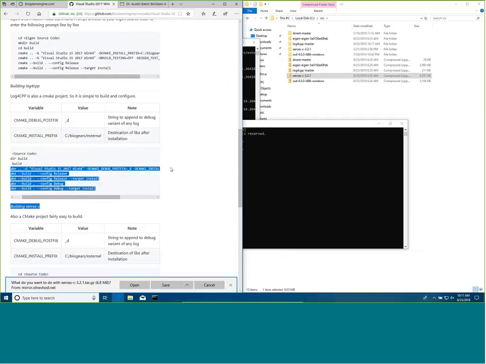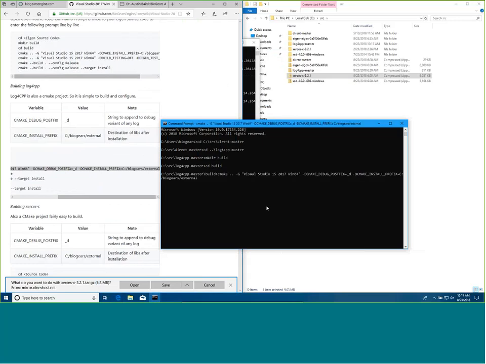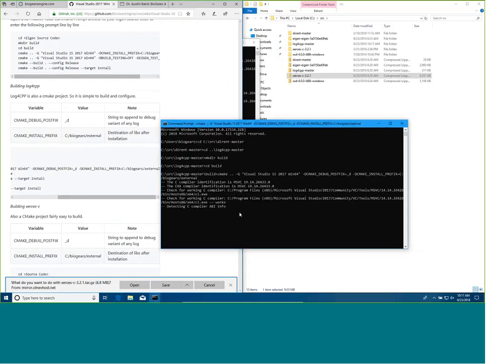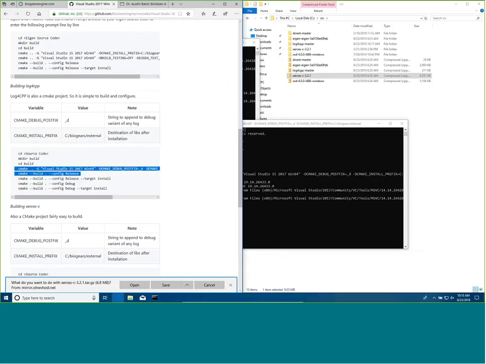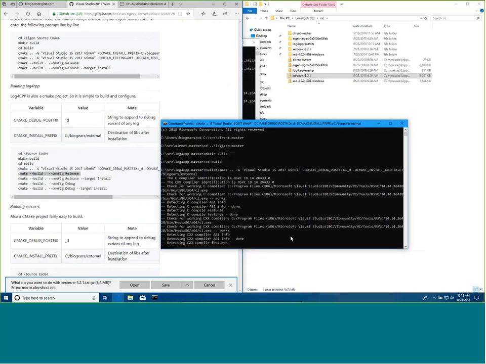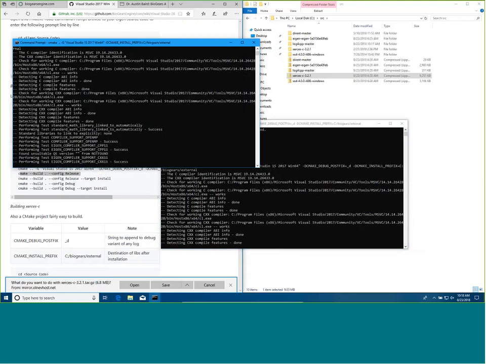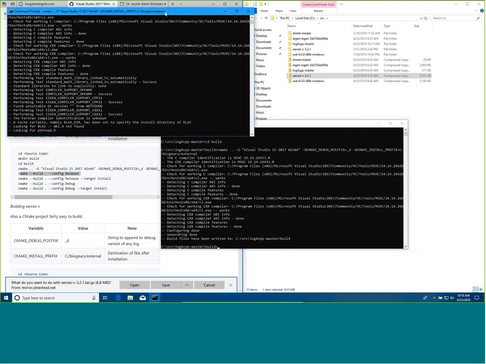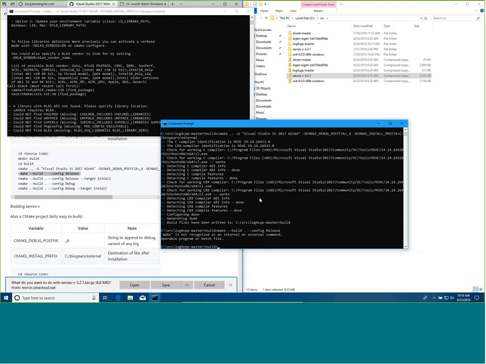So you'll notice that most of the commands are very similar when building the dependencies. We're just making sure that they all install into the same place. And if you be patient, this will just take a second to configure, and then we'll get to building and installing it.